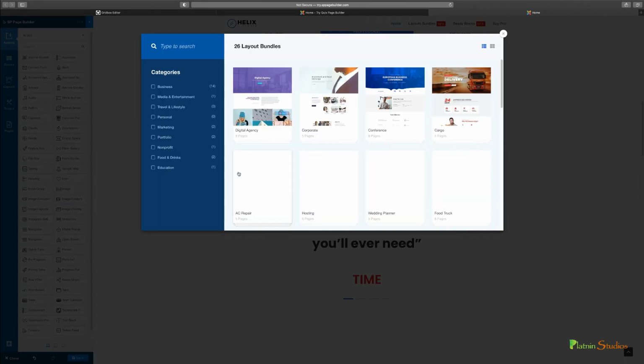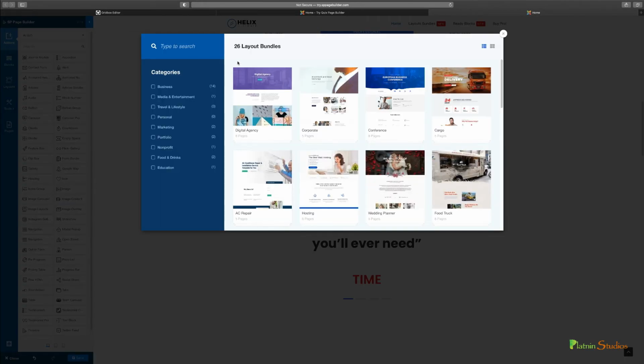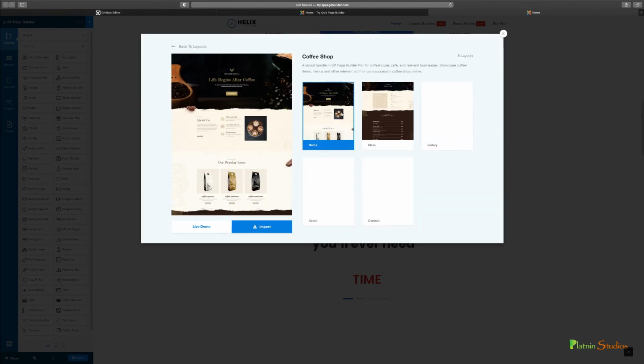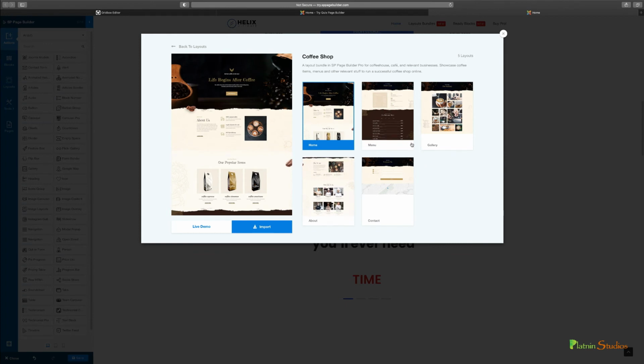And next, we're going to take a look at layouts. There are 26 different layout bundles. What are layout bundles? Layout bundles allow you to build full-scale websites. So what they've done is they've created complete starter pack websites for different industries. So if you wanted to do something, let's say for the media and the entertainment, this is what they have, and you click on that. It's going to show you all the pages that are part of this package. You can also click the live demo to see how it looks live.